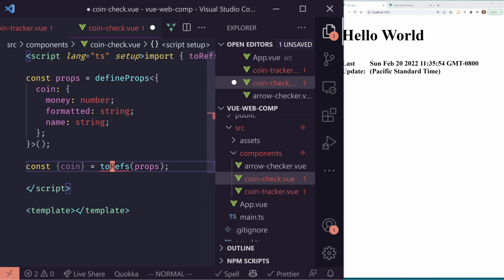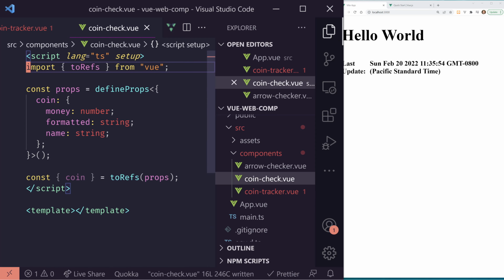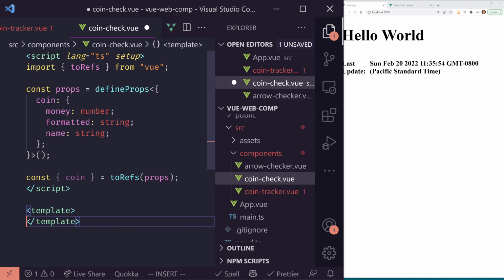And I wish it would work. Did it work? Cool. So it imported it in. And now we need to do something with the coin in the template here.